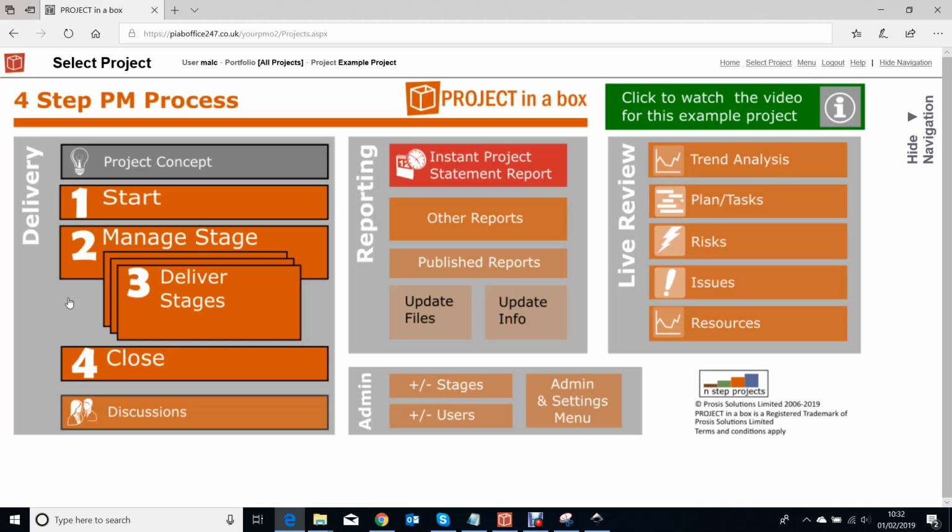Once you start getting a reasonable number there, you may want to use portfolios to group them together, but we might talk about that further on in the admin section. Okay, so that's a very quick starter, logging in, creating a project, selecting a project from a list.